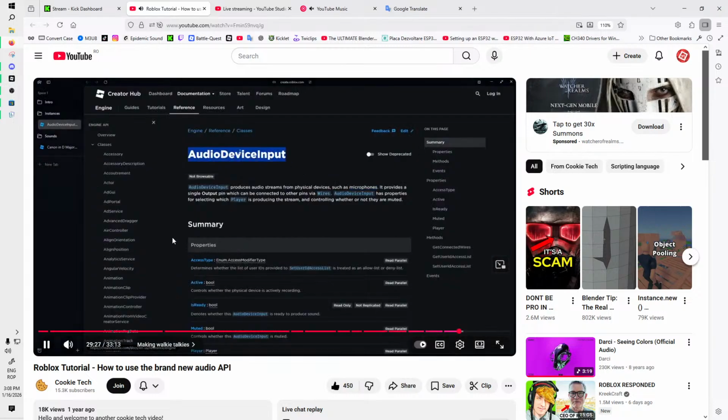So here is the audio device input, and the audio device input produces audio streams from a physical device such as microphones. It provides a single output pin which can be connected to other pins via wires. While using the audio device input, we can also run it through effects, although I'm not going to cover all of those effects again. An audio device input has properties for selecting which players is producing the stream and controlling whether or not they are muted.